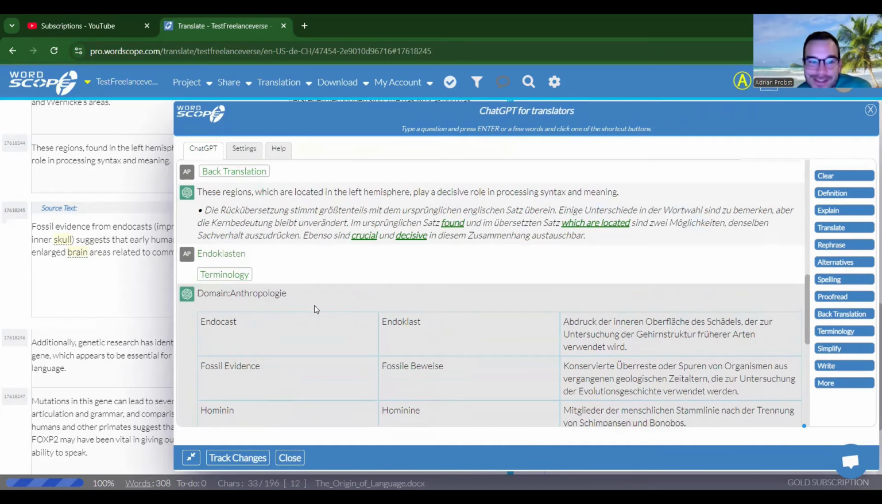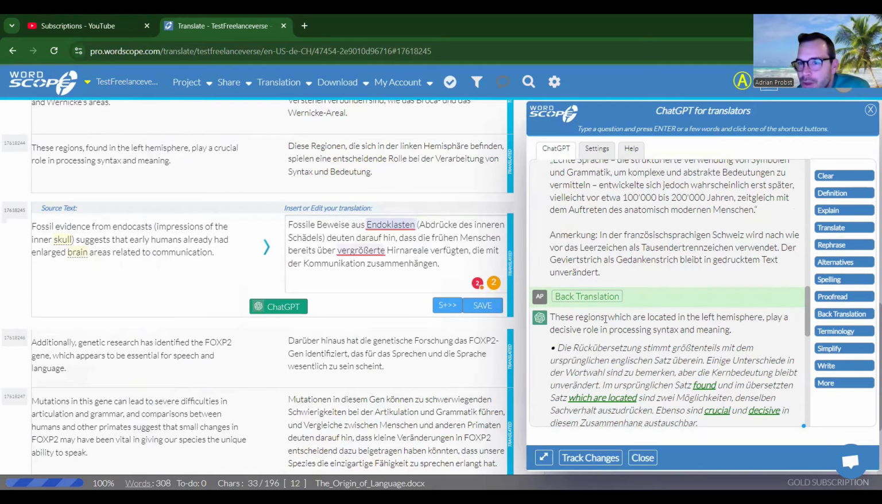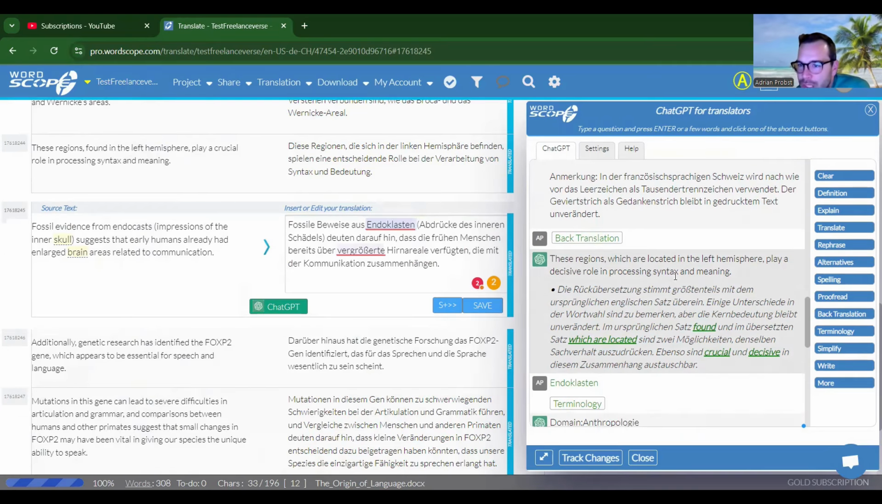This is amazing. This is a great feature. I like this terminology feature. That looks amazing. And it's also nice that you can expand the window. Then simplify, we already saw.